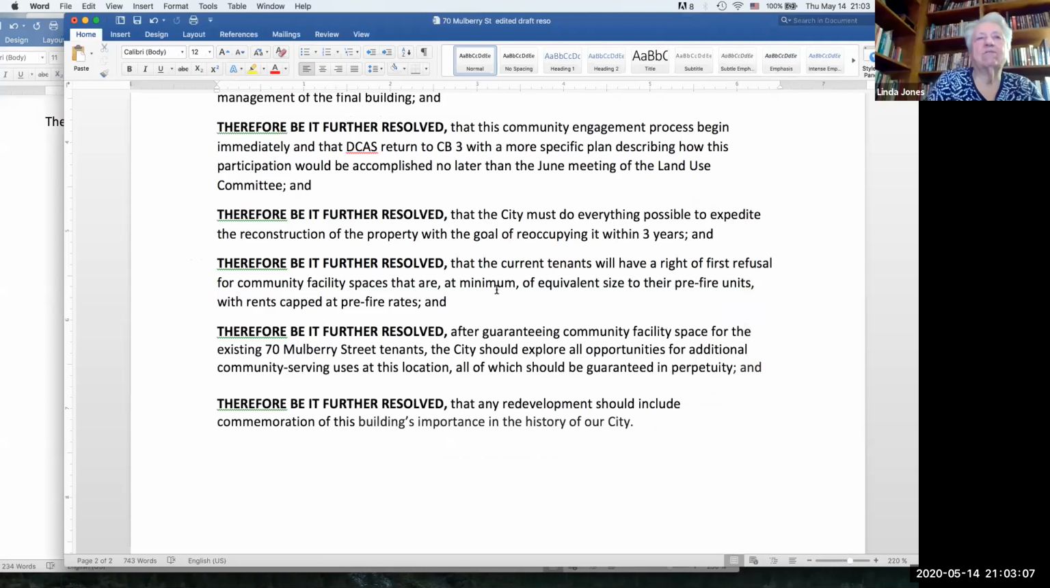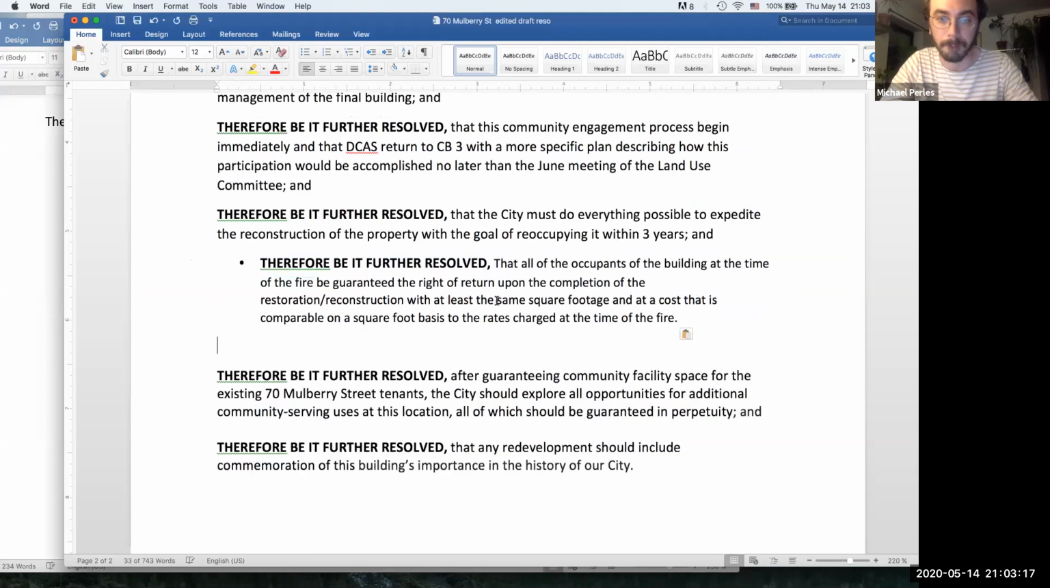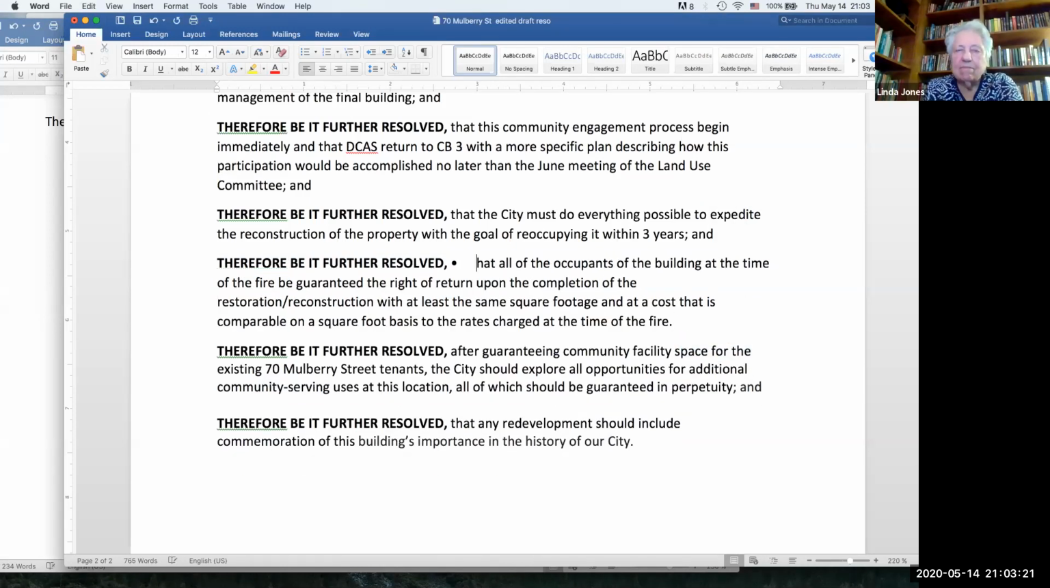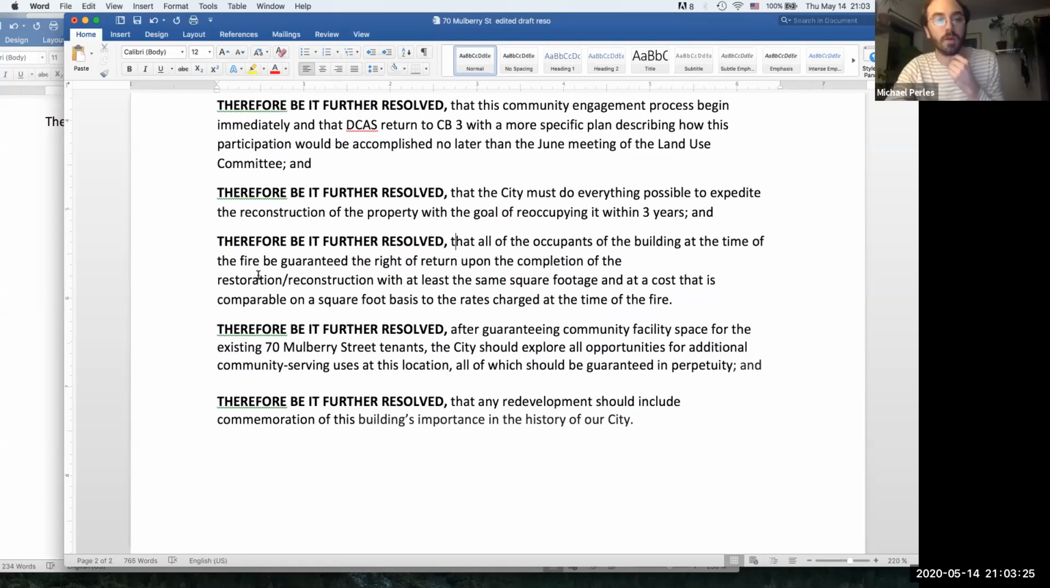Sort of on the model of the Essex Market where. Yes, exactly. So are people comfortable with me replacing it with Lisa's language? Yes. Absolutely. Yep. Are we comfortable with this restoration / reconstruction? Yeah. Great.